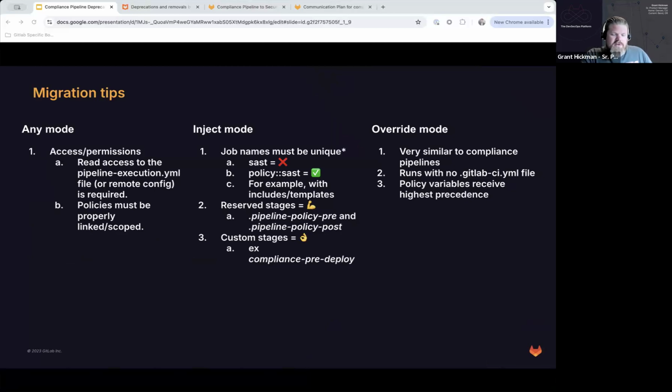you must ensure that users, bots, and tokens have read access to the pipeline execution YAML that you've defined remotely in your policy. If the file is publicly accessible, for instance, and only contains configuration information, no further access is required. Alternatively, you can add users, tokens, or bots to the project as a member with a reporter role.